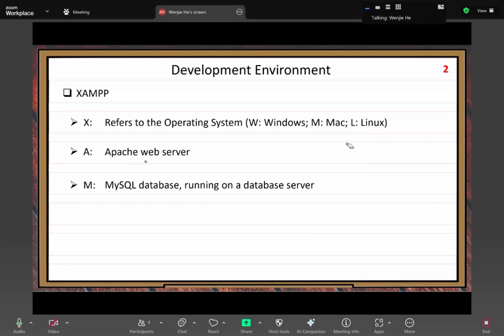Apache is the web server, and MySQL contains a database server. Two different servers. Since it has a database server, we can access this server remotely. The MySQL database server can be installed on a remote machine, and then we use the internet to access that remote server.